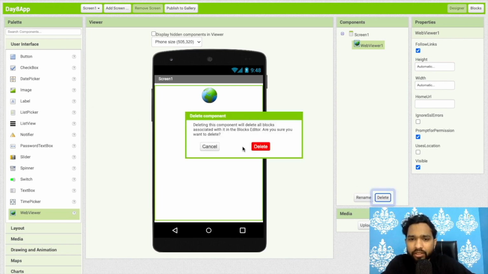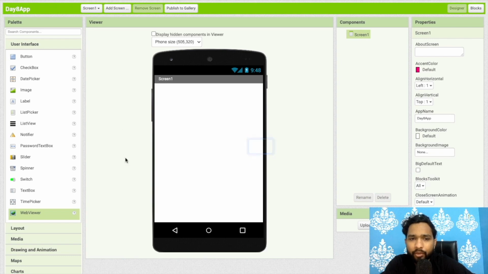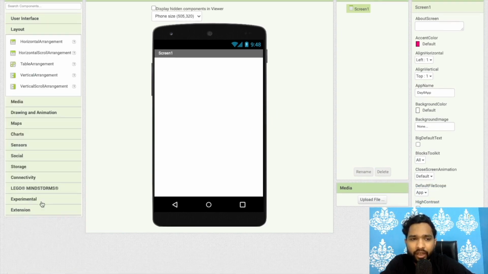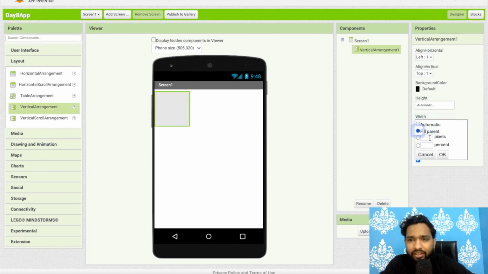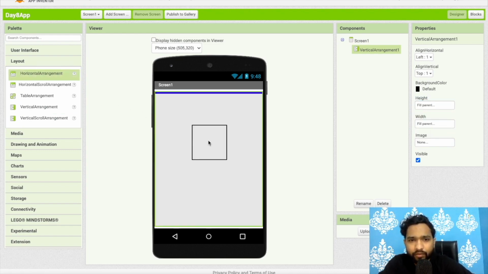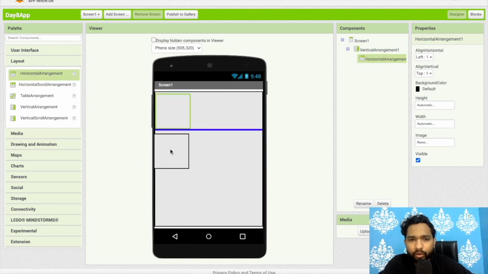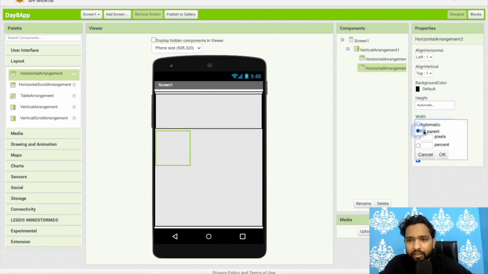What I will do here, I will just delete that web view, and I'm going to use layout here. On the left side, click on layout and just drag and drop a vertical arrangement like this, and make it fill parent, and height is also fill parent. Cool. Now I will use one horizontal arrangement, this one, and one more horizontal arrangement, and make width fill parent like this.